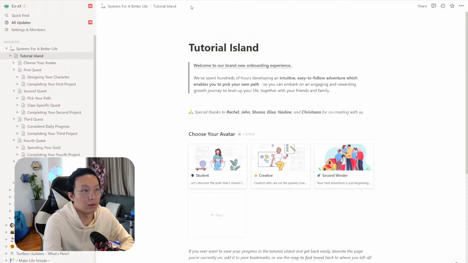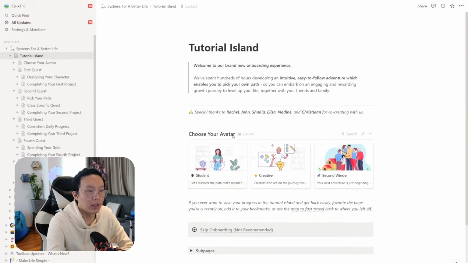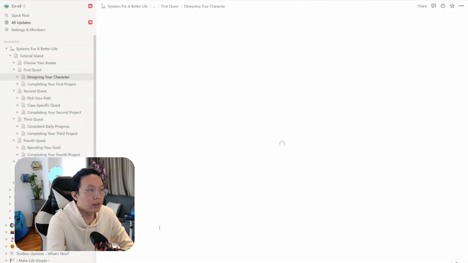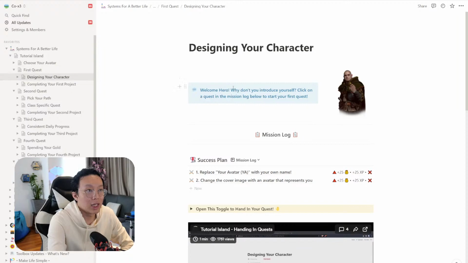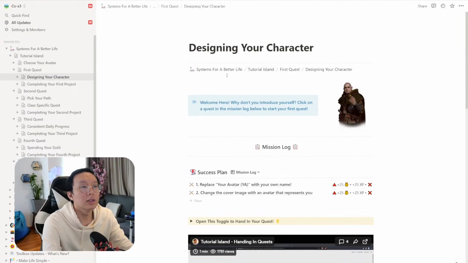But let's say I was in Tutorial Island, right? And let's relock this page so that it's a bit easier to navigate. And then let's say I'm going ahead and following through. So let's say I believe I'm a creative and I'm going to follow along, get started. You can see I jump directly into designing your first character, which is inside your first quest. And what we can do now also in these kind of pages, which makes it really nice, is I can even add a breadcrumb. So let's add a breadcrumb right here. So you can see a breadcrumb of like, hey, I'm in the tutorial island doing our first quest, which is designing your character, which makes it really easy for anyone to follow along and know exactly where they are at all times. So this makes it super easy.